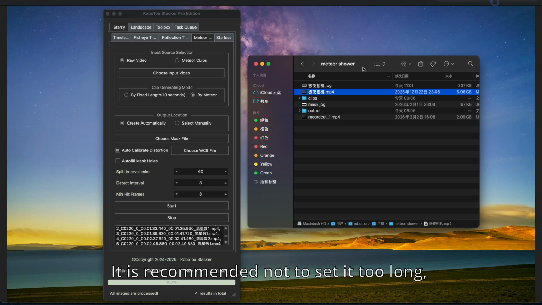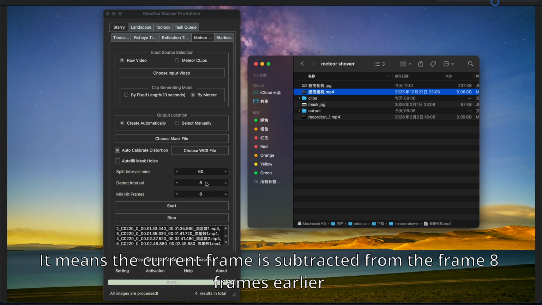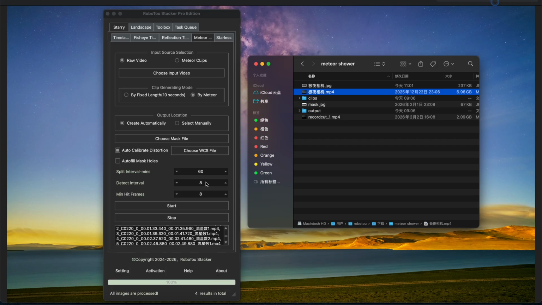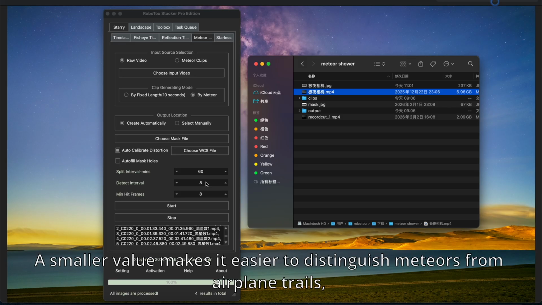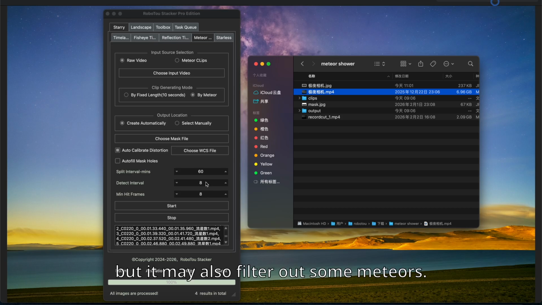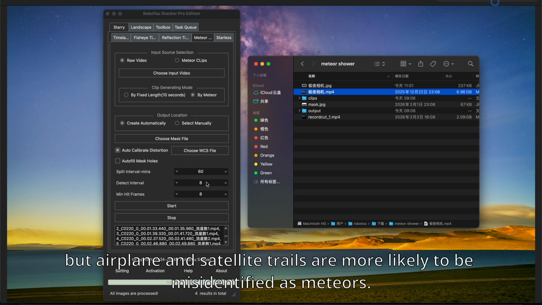It is recommended not to set it too long, because after alignment and stacking, meteors may move out of the frame. Detect interval defaults to 8. It means the current frame is subtracted from the frame 8 frames earlier to detect meteors using frame differencing. A smaller value makes it easier to distinguish meteors from airplane trails, but it may also filter out some meteors. A larger value keeps more meteors, but airplane and satellite trails are more likely to be misidentified as meteors.